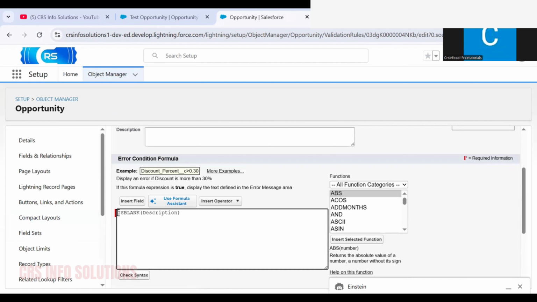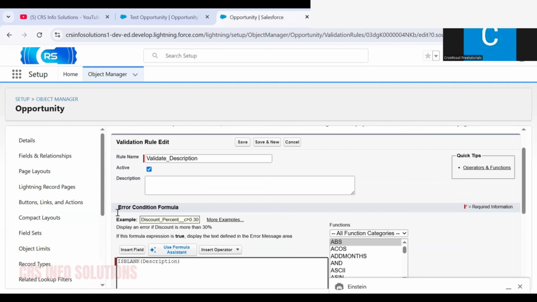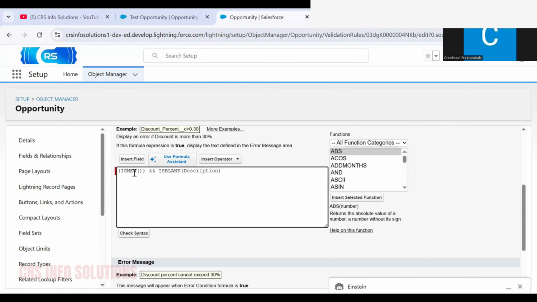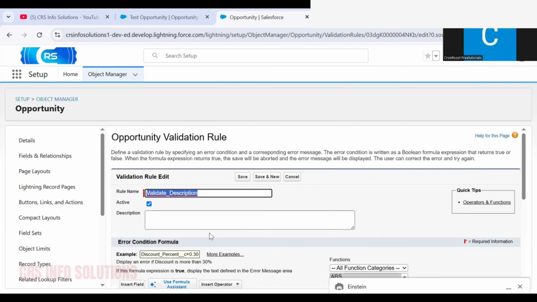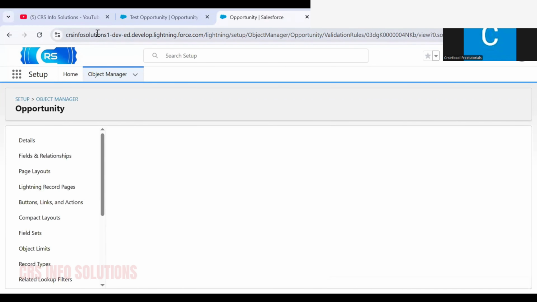So now I will go down and edit this validation rule a little bit, and I will just write ISNEW and then the blank description condition, so that this rule will only work when the record is created. And I'll check the syntax, and here you can see that no errors were found. And I will just save this.